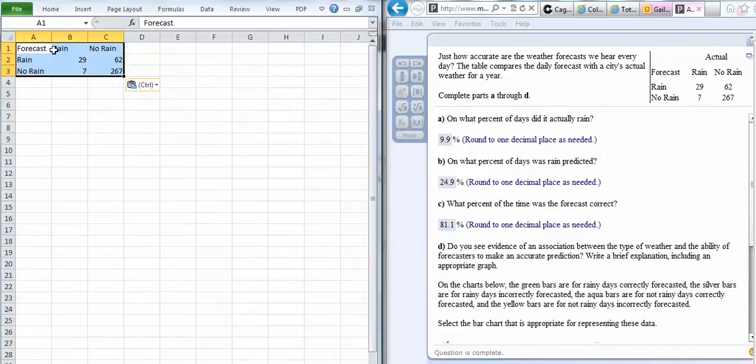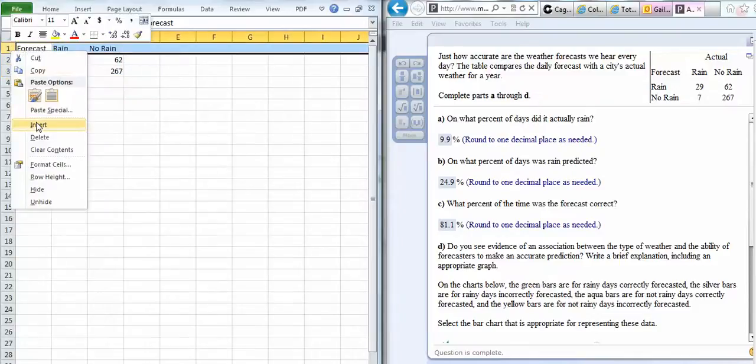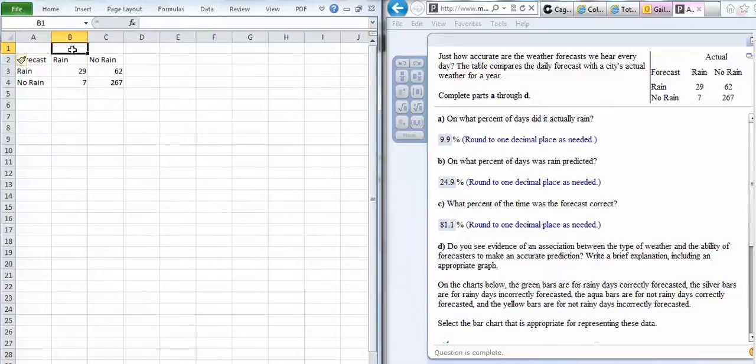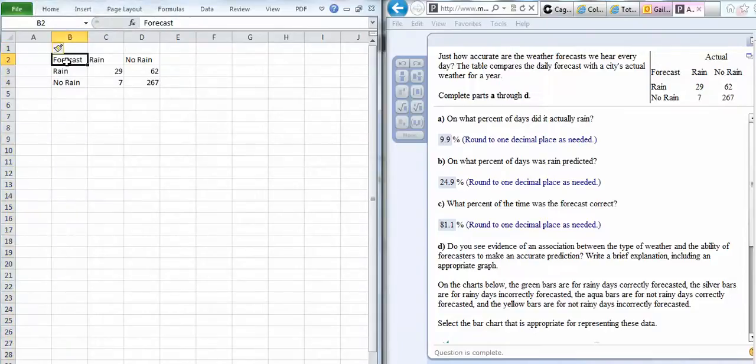The way you want to think of this, I'm going to insert another row. So I'll right click and insert a row, because right here it actually rained or it actually didn't rain, and on this side it's forecasted rain or forecasted no rain. So it's kind of confusing. I'll insert another row here and take this word forecast out, knowing that it's for this. So it's forecast rain, and this is forecast no rain. And then this is actual rain, and this is actual no rain. So just understanding the chart is a little bit confusing.